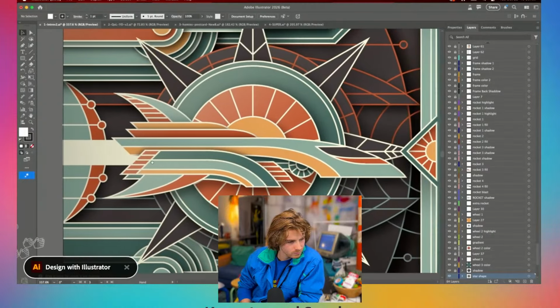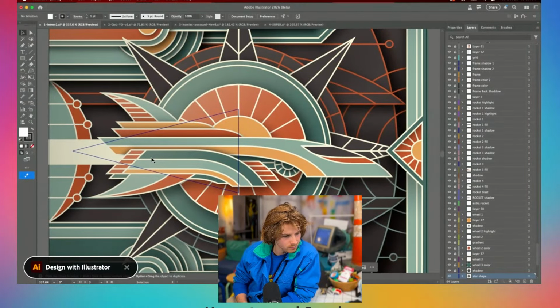Heck yeah, performance enhancements in Illustrator. Nice. What did you just say?